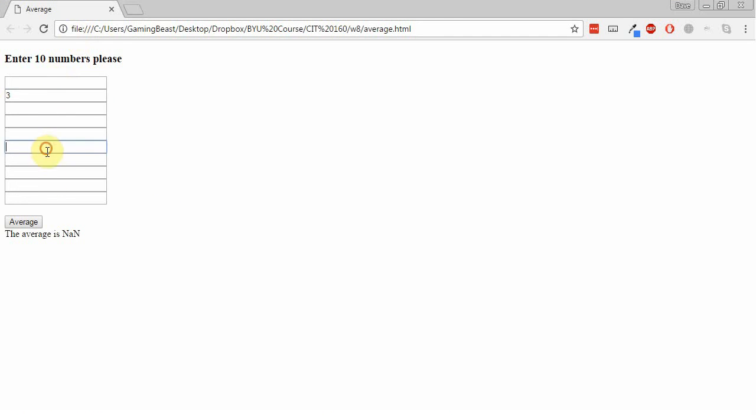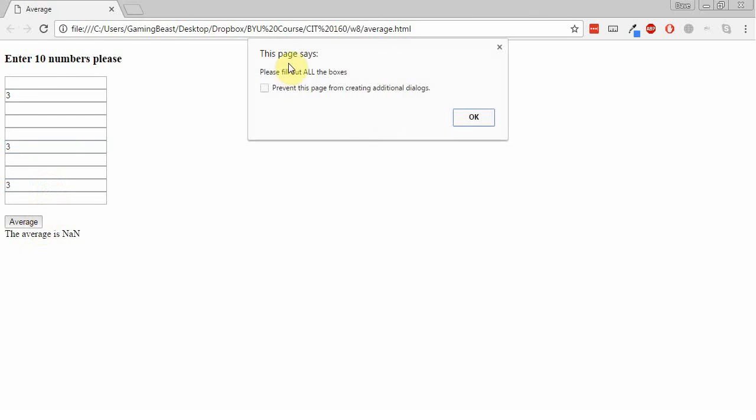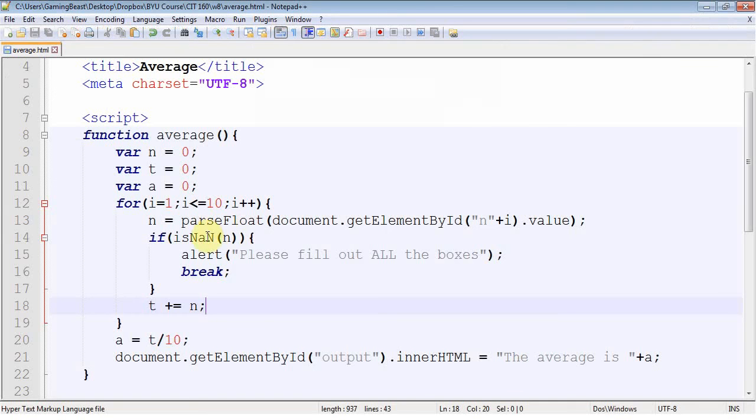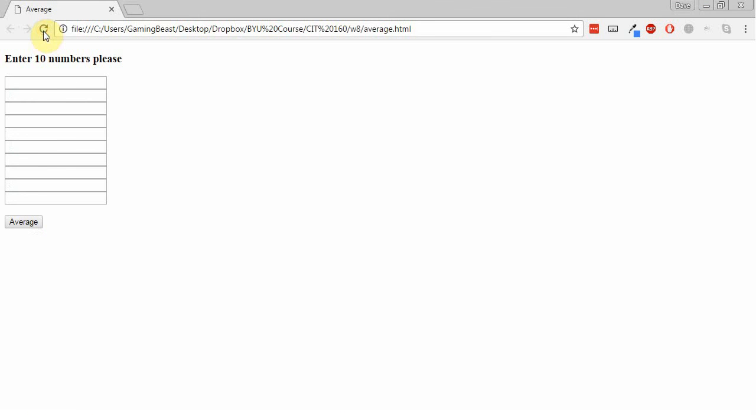So I'll throw in the alert, please fill out all the boxes. Oh, wait, I don't think I saved it. Hold on. Save. Come back, refresh. All right, there we go. So it finds it once, it breaks out of the loop, it goes out, and then it says the average of what we have here. But we're still dividing that by 10. That has an issue.